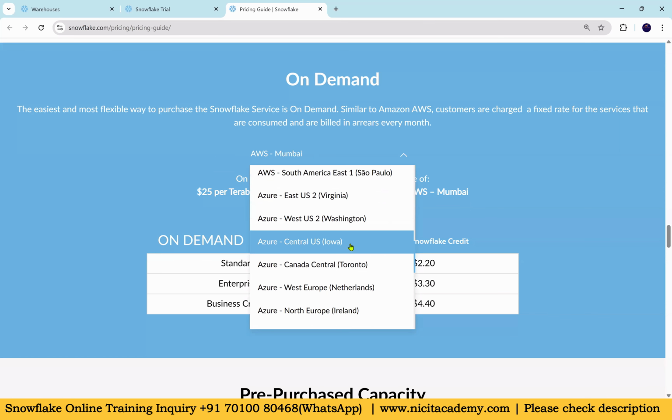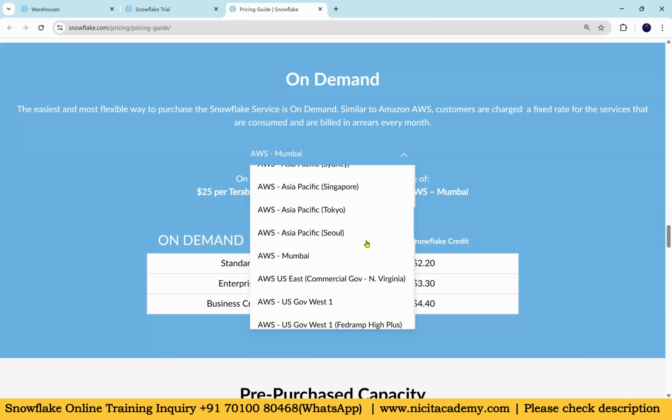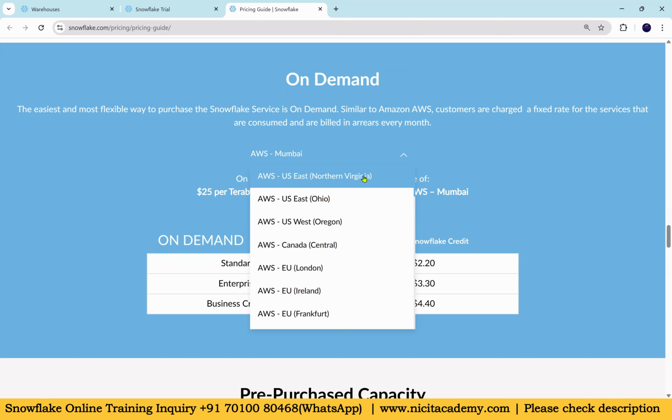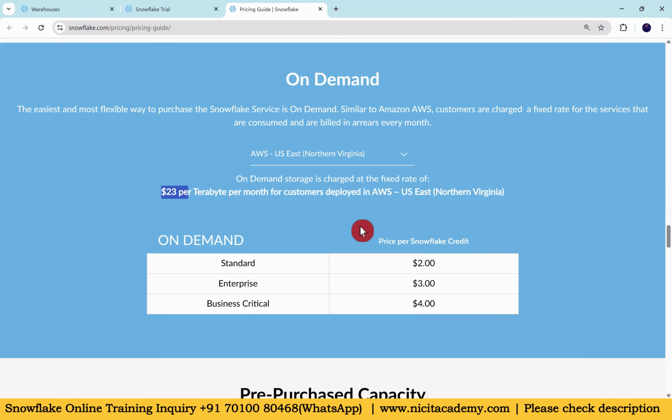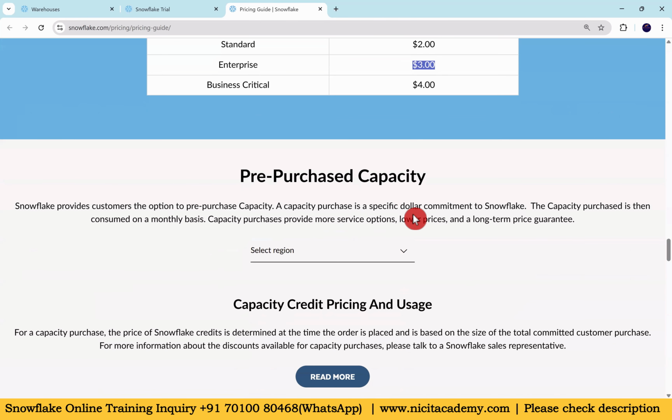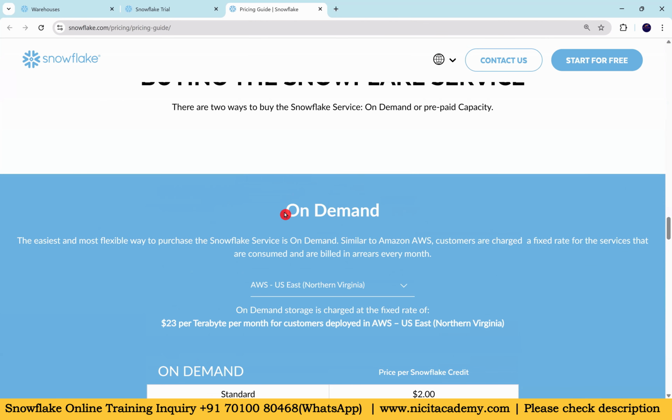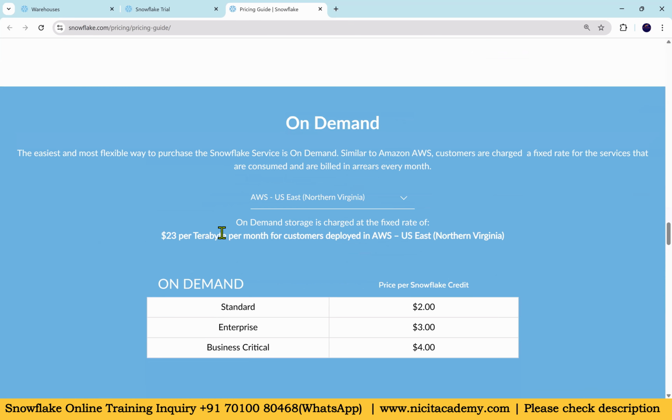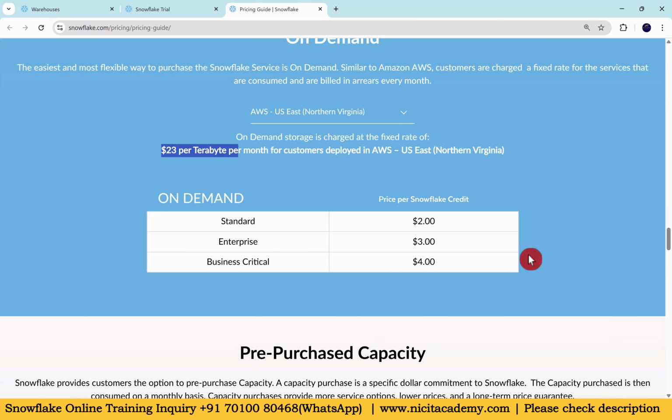So is there any other US region? Some regions will have less cost also. Okay. Here $23 and here $3 only, right? So this way it will vary, but we have to choose where we are available. So this is nothing but on demand. We are taking the data, and based on that it will calculate.